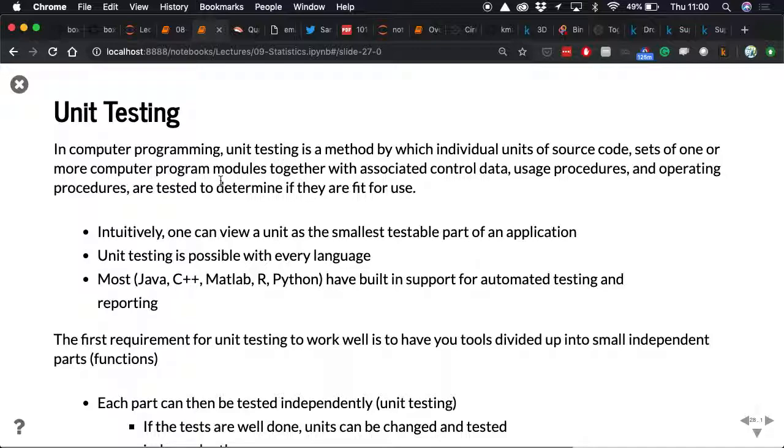And so this whole idea is trying to make sure you break up your tools into small little pieces and test each one of those pieces so that they work well. Unit testing is possible with every language. Most have built-in tools that make it very easy for you to use. Even MATLAB has fairly recently introduced the ability to do this. And the built-in tools make your life much easier.